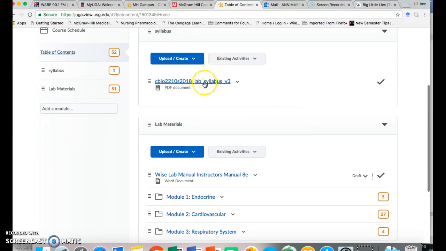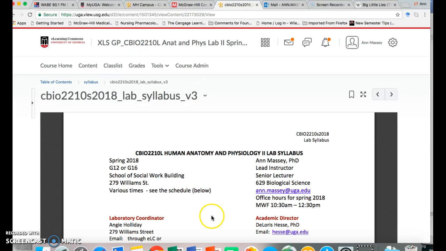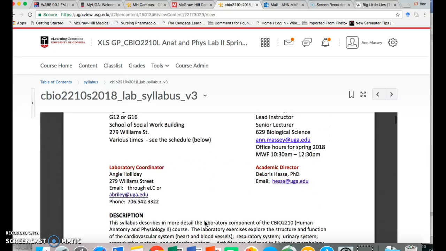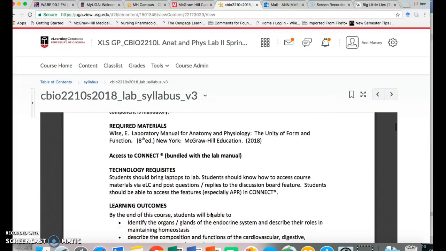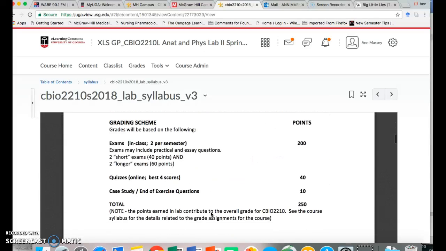Okay. Now, when we look at the syllabus, it's posted as a PDF document up here at the top. There are some things that I'll want to point out to you. Contact information for everybody is here. Students can see that. Description, the required materials, the learning outcomes, etc., etc.